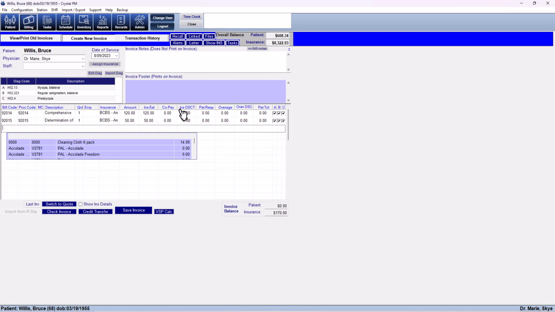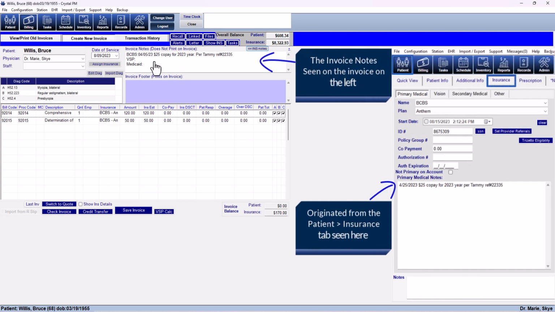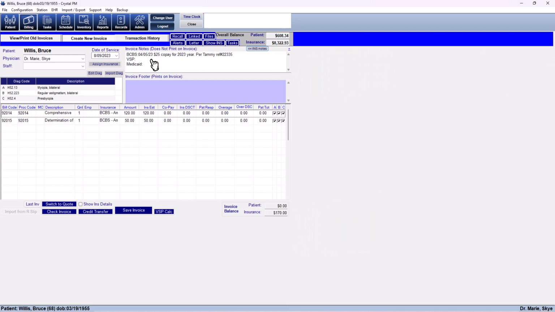If my patient has a copay, I'm going to enter it here. I'm going to click on Insurance Notes here, and that's going to pull in any information that I had typed in inside Blue Cross Blue Shield. I typed in $25 copay for this year. I'm going to go ahead and click on copay and put $25 and tab over, and you'll see that my patient now has a $25 balance.